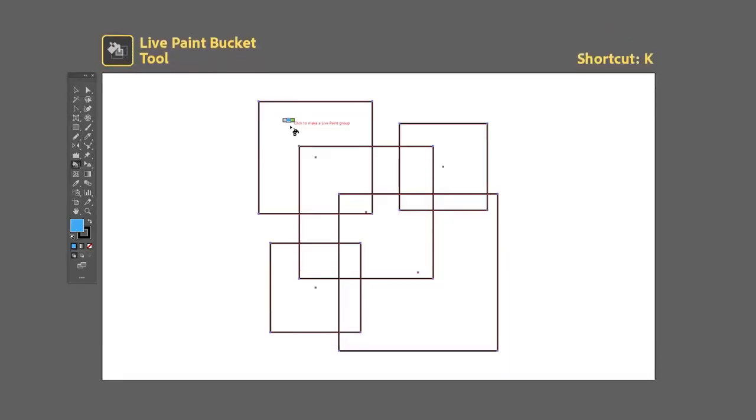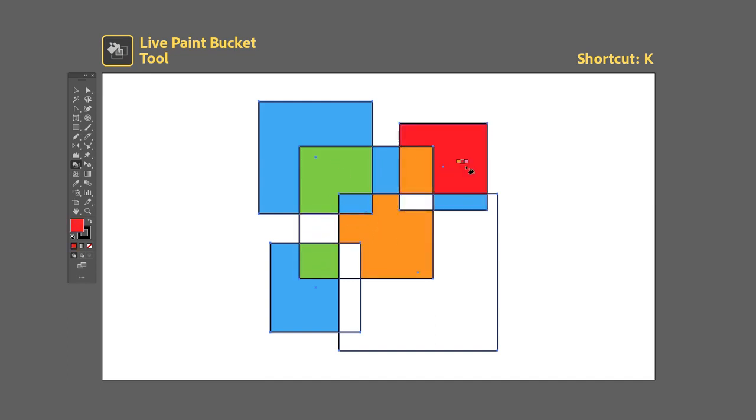The Live Paint Bucket tool. Shortcut is the letter K. Select multiple objects and click using the Live Paint bucket to create a live paint group. After that, you can click on any enclosed path to paint it with the selected color. You can also select a color palette on the swatches panel and switch between the colors using the left and right arrow keys.